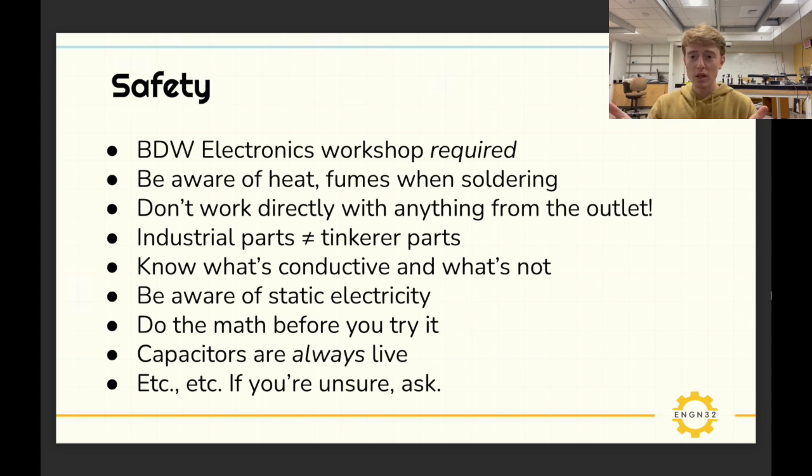Don't work on carpet. Don't have a giant sweater on when you're soldering or working with parts. Things like that. Just try not to shock your parts, and be aware that some parts are extremely sensitive to that, and it'll tell you on the bag. It'll say ESD or electrostatic discharge, so just be aware of that.